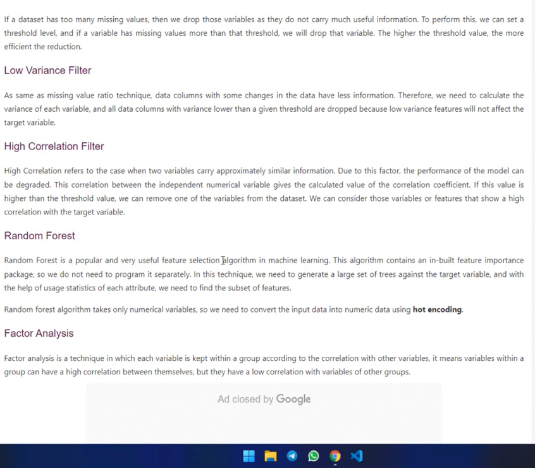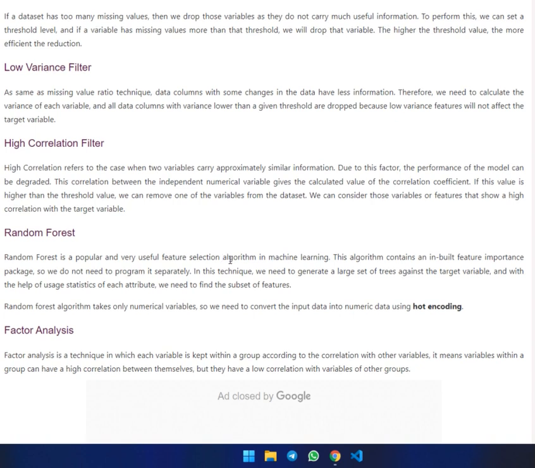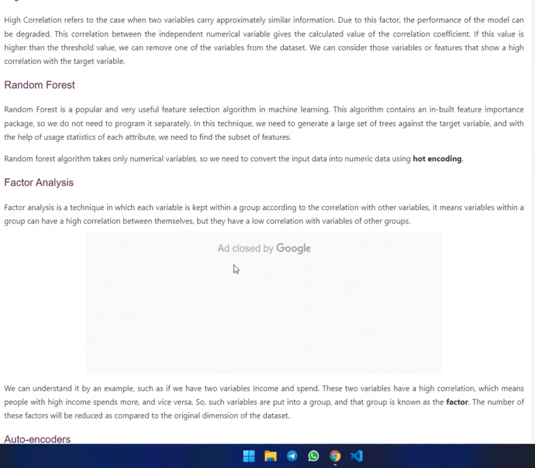Then we are discussing random forest. Random forest is a popular and very useful feature selection algorithm in machine learning. The algorithm contains built-in feature importance packages, so we do not need to program it separately. In this technique, we need to generate a large set of trees against the target variable, and with the help of the usage statistics of each attribute, we need to find the subset of features. A random forest algorithm takes only numerical values, so we need to convert input data into numerical, using one-hot encoding.